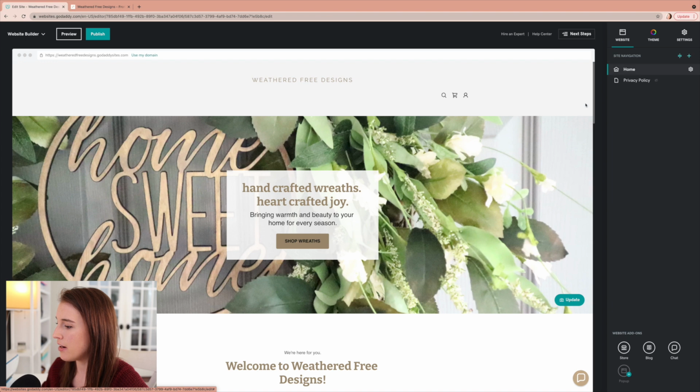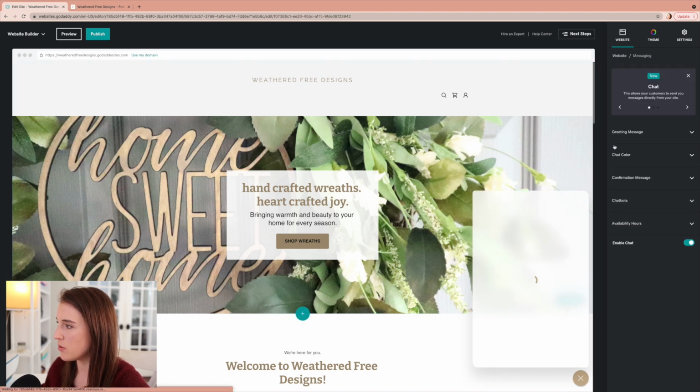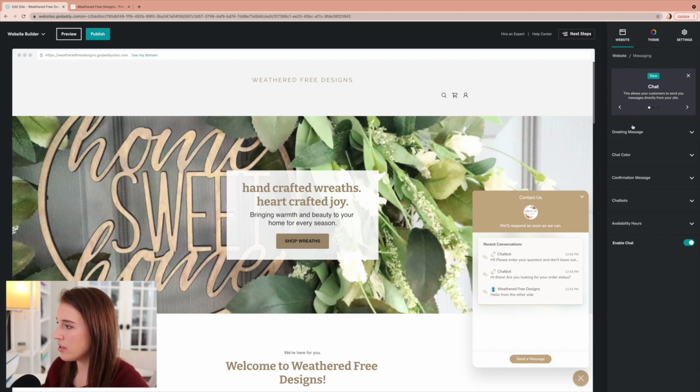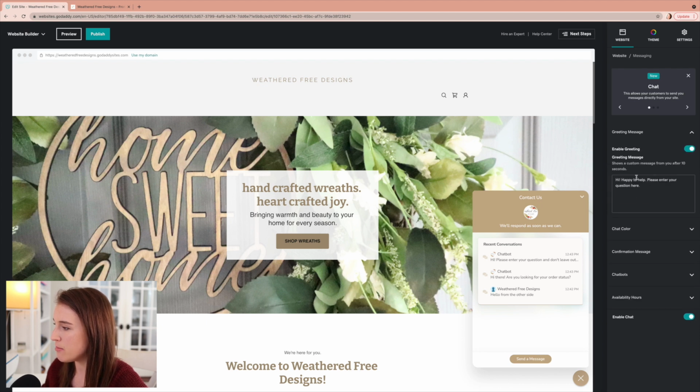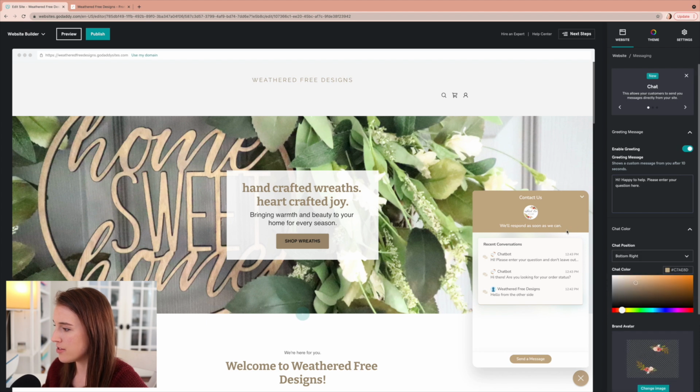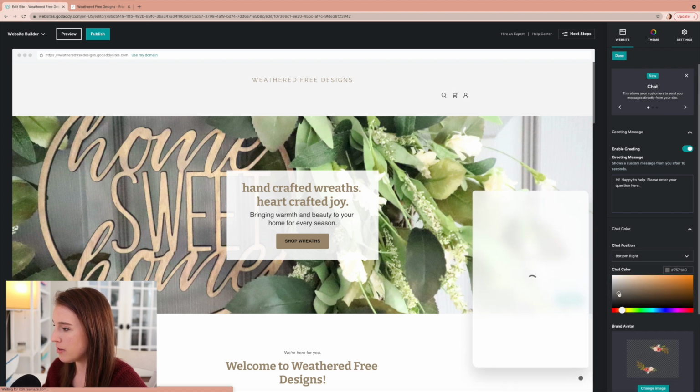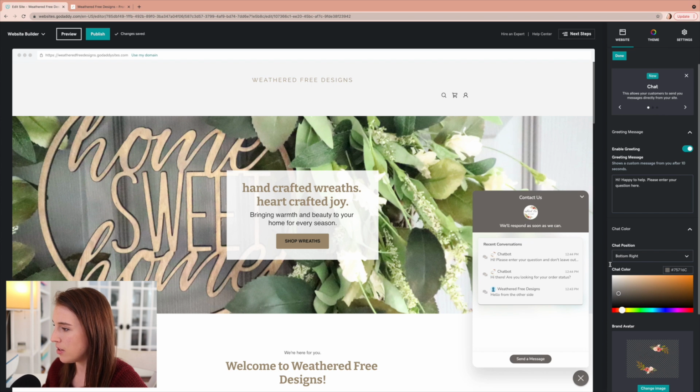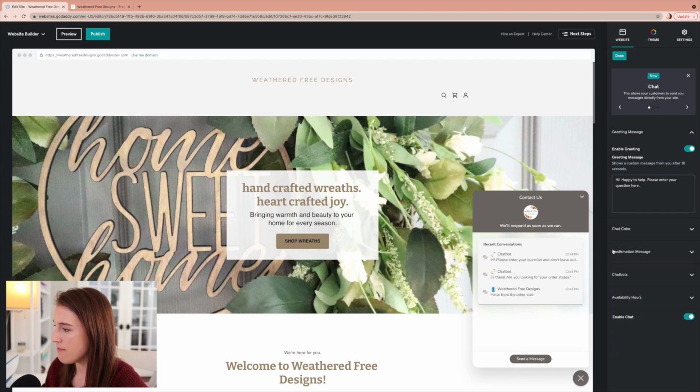We're going to look down here at our chat. So this gives your buyer the option to chat with you or ask you a question. When you click that, you can look over here and these are the different sections that you can customize for your chat. You can input a greeting message, which is the message that pops up when they first chat you. You can change the chat color. So let's say we wanted a different color to go with our branding. You can change the coloring of it. We can do a confirmation message, which is what the buyer will receive once they have submitted their question.